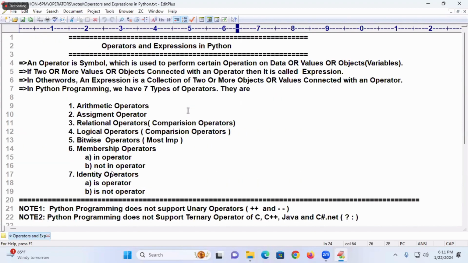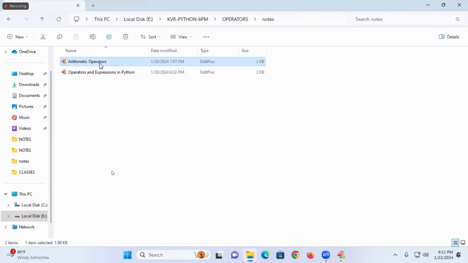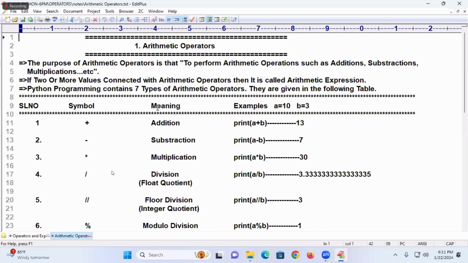Fine. Now, arithmetic operators are already completed, students. So I need not explain about arithmetic operators, and we did some examples also. I gave some homework also for you. Might be you completed it, right? So complete it and execute the programs and then test by yourself.